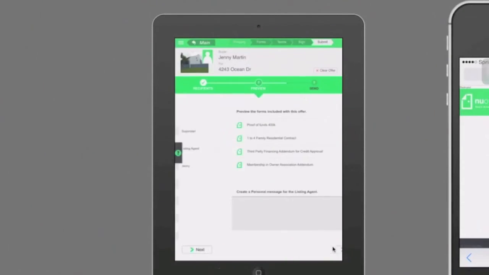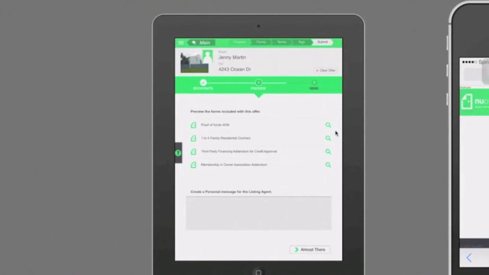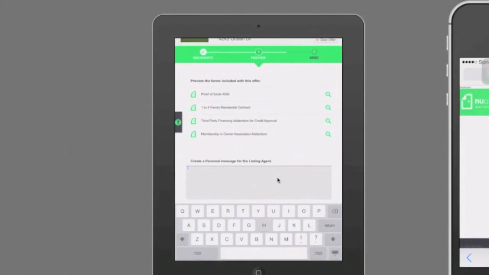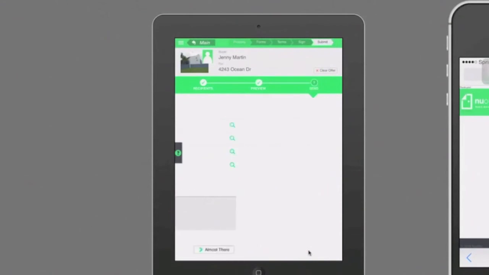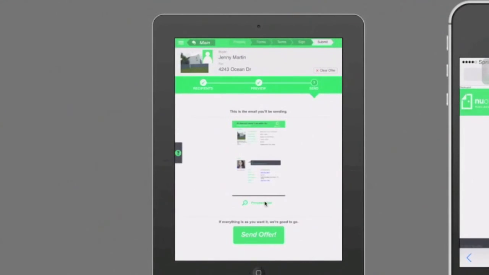When you're done, you can either tap Preview or Next at the bottom. From here, you can preview any of these documents one more time by tapping this magnifying glass. You can also add a personal message to the listing agent. When you're done, tap Almost There or Send at the top.